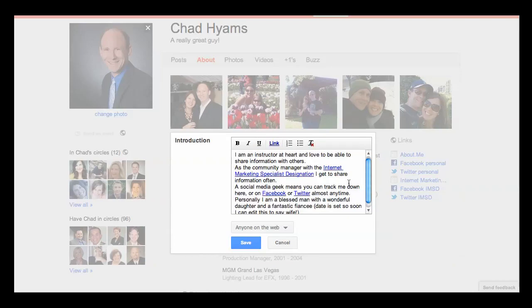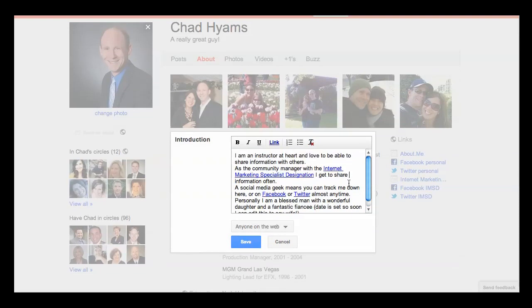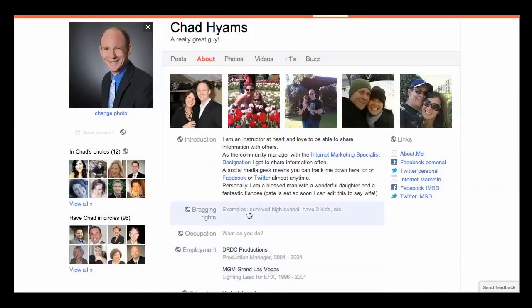Create your whole profile, whatever it is you want to say. Our recommendation is keep it brief. Don't fill your whole screen. Don't make people scroll. Once you've entered it, just click Save, and you can see you can now click right on the words to go to a website I want to take you to. So if you were to click on Facebook or Twitter, you'd go right to my profile without me having to fill in all that information.